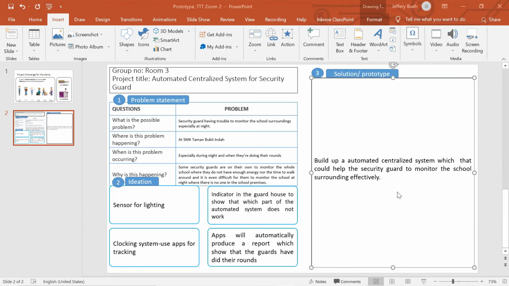So when does this problem occur? Usually during nights when they're doing their rounds. And why is this happening? Some security guards are on their own to monitor the whole school, where they do not have enough energy nor the time to walk around. It is even difficult for them to monitor the schools at night where there is no one in the school premises.